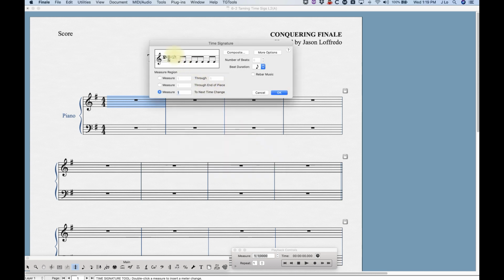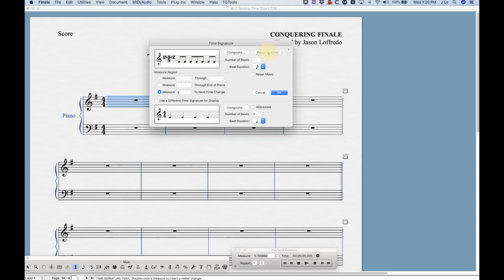And of course, now the time signature reads as a 2 plus 3 plus 2 over 8, which in some circumstances you may want to have. So if that's what you want to have, then you're done. Just click OK, and you're on your way. However, what we want is 7/8 as a display. So again, hit more options, use a different time signature for display, and now we can simply just choose 7/8.